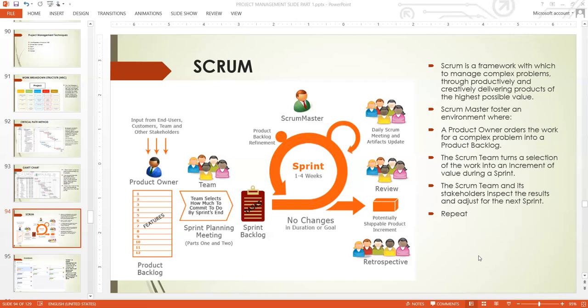So within Agile, within Scrum, we have a Scrum Master who fosters an environment. The Scrum Master is the person that creates and manages a good project management atmosphere in order to work and deliver these small features. And then we have a product owner. The product owner orders the work for a complex problem into a product backlog. So the product owner is the person that gathers the features that need to be added or developed within the product or within the software.